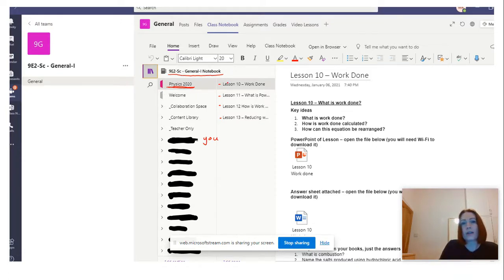So what you'll then do is click on work done. This class have done lesson 10 and lesson 11. We're moving on to lesson 12 next. So my class know that they'll click on lesson 12 and it will pull up the work here. And this is how I structure my work. So this is lesson 10, that's what I'll be looking at.